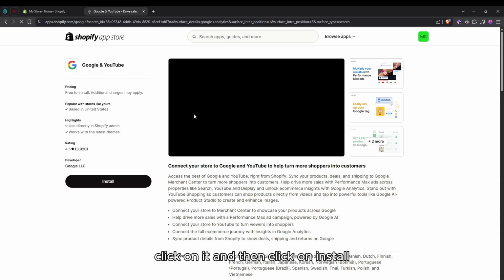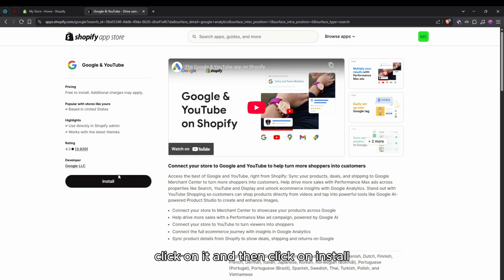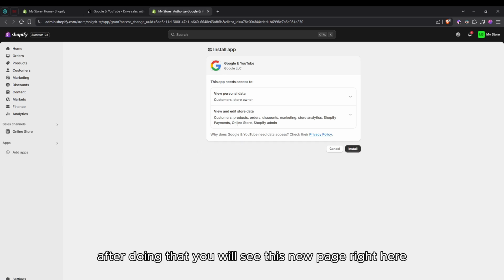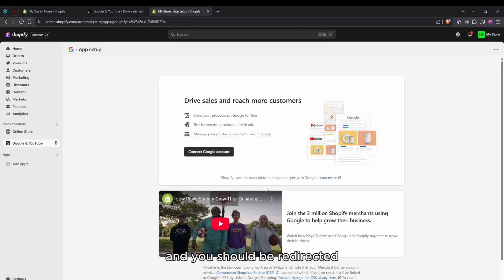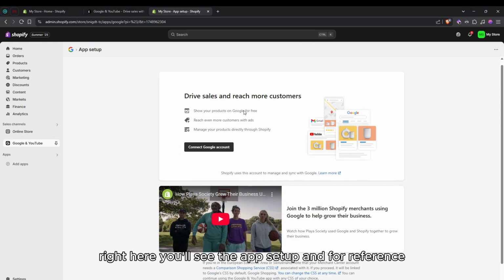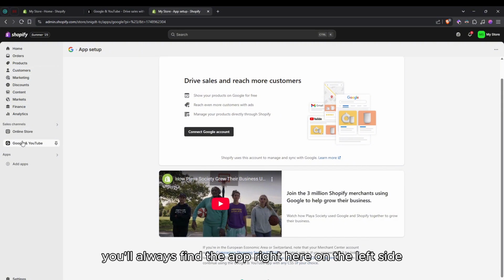Click on it, and then click on install. After doing that, you will see this new page right here. Click on install once again, and you should be redirected back to the Shopify admin dashboard. Right here, you'll see the app setup. And for reference, you'll always find the app right here on the left side.